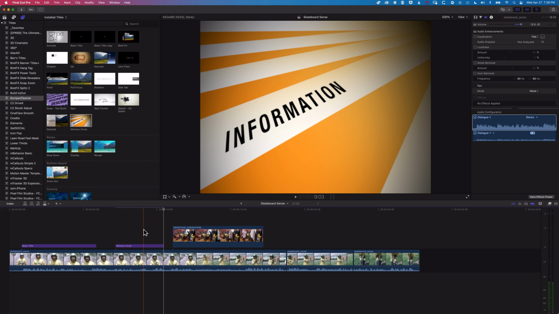Hope this is useful, a little overview of how to use the scrubbing tools and how to turn on and off the scrubbing tools in Final Cut Pro.